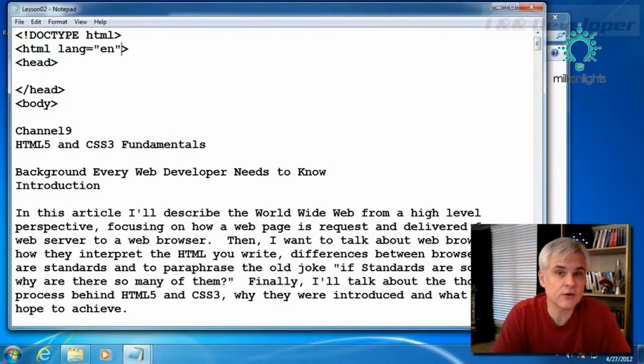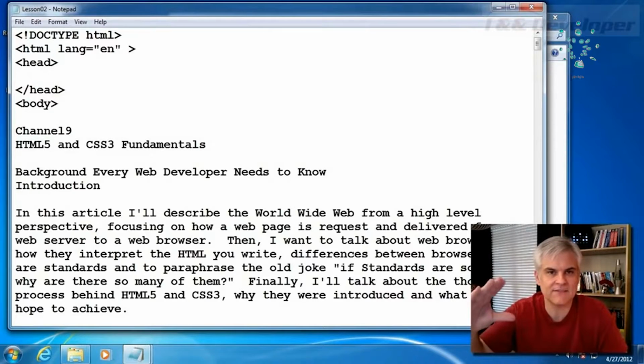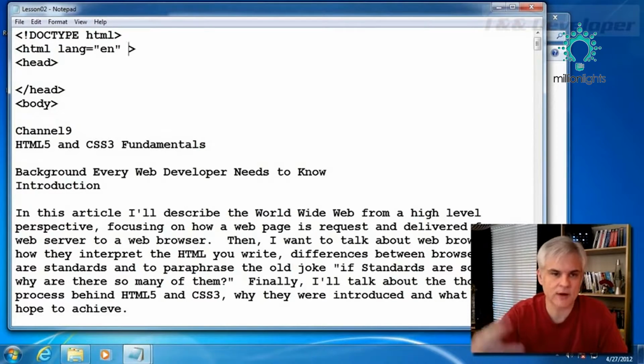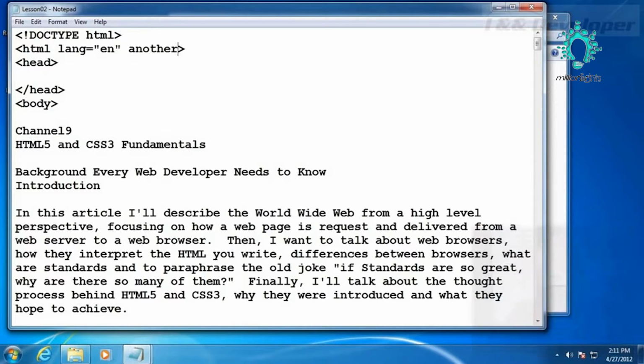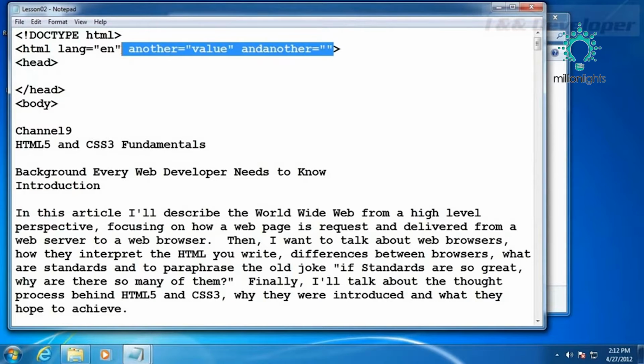If I have a second or third attribute, I can just continue to append them inside of the closing angle bracket. Here is another value and another, and I'm just making these up. But you can see the pattern here is to continue to include spaces and then another attribute name, equal to another value. Let's delete all that junk. And there we go, looks great.